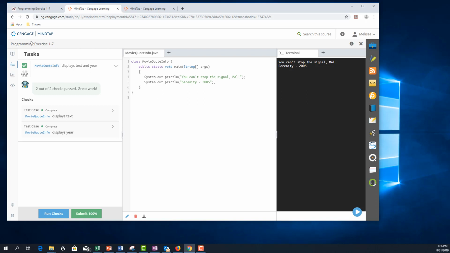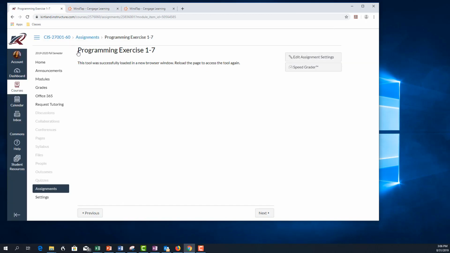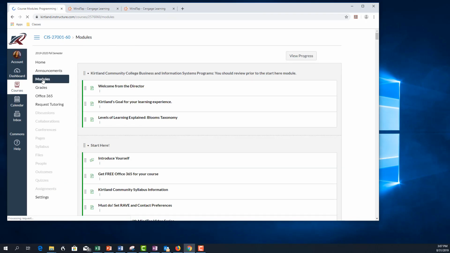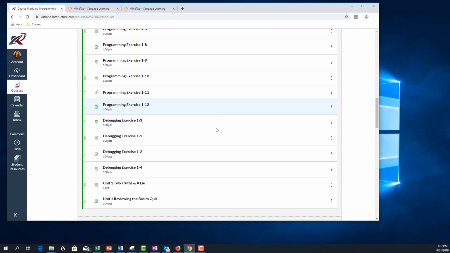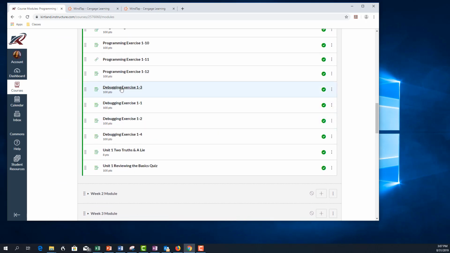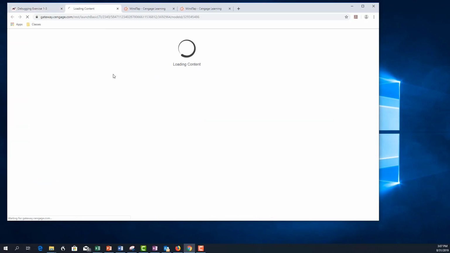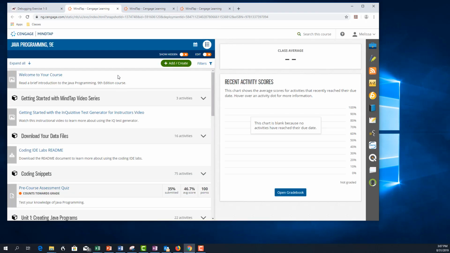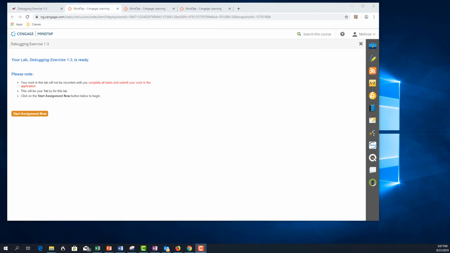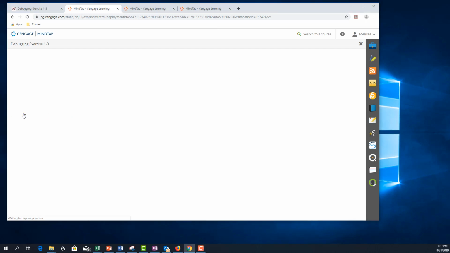Okay, so now let's go back and look at a debugging exercise. So again, we go back to our course, click on modules, and here are some debugging exercises. So let me click on that and load that up. Then you're going to click Start Assignment Now.